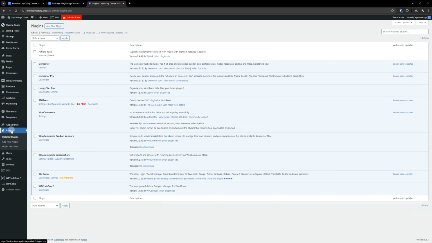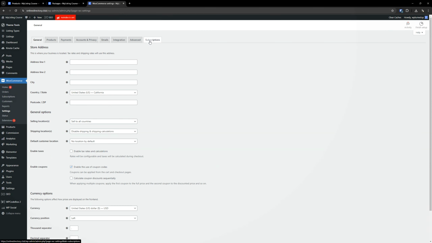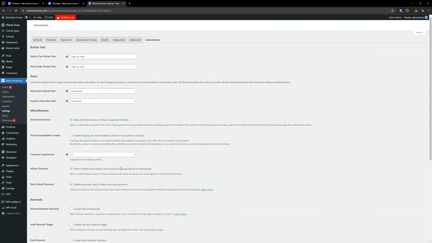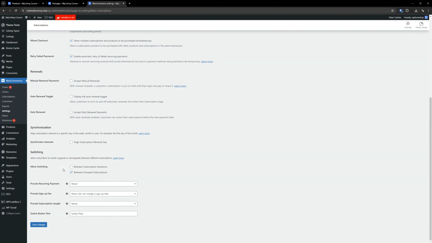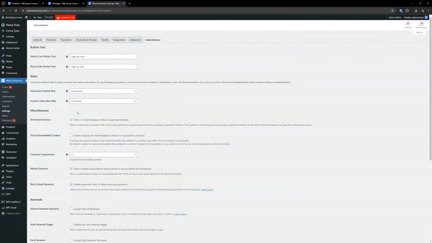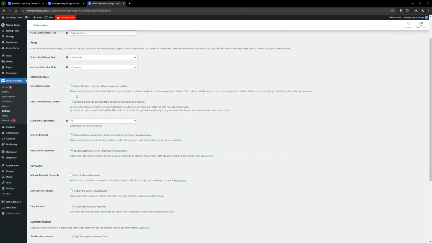The plugin is already installed. As we see here, you'll get the latest version with the starter site if you happen to get a starter site. We talked about in WooCommerce how we set that up. So there's a subscription tab we go into, and we set that up. And scrolling to the bottom, we say allow switching between grouped subscriptions. And another key part is the $0. Where's that at? $0 checkout.